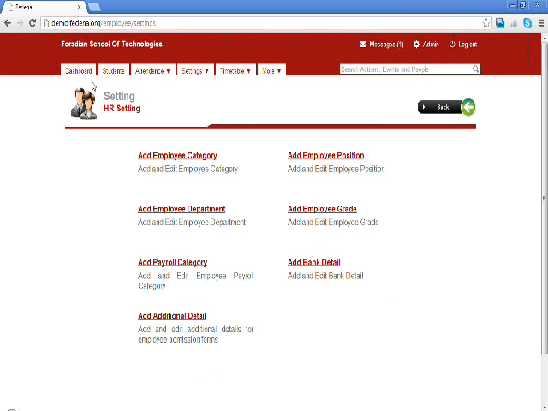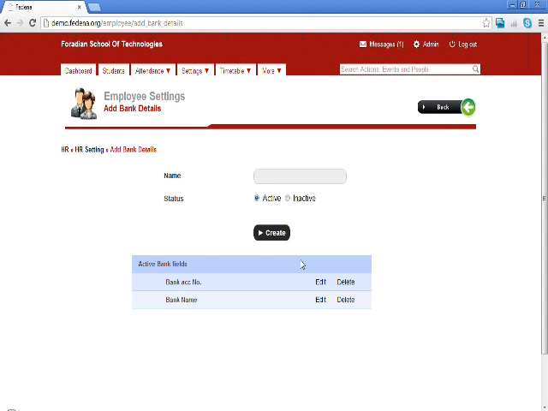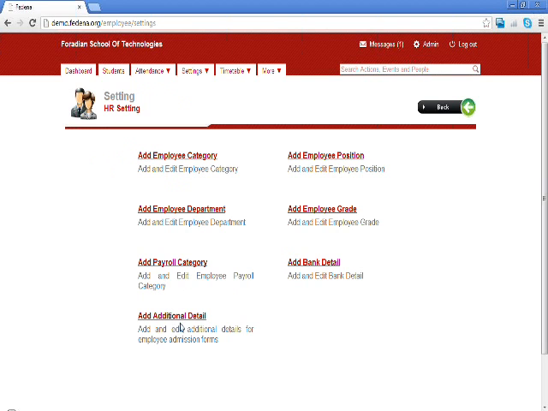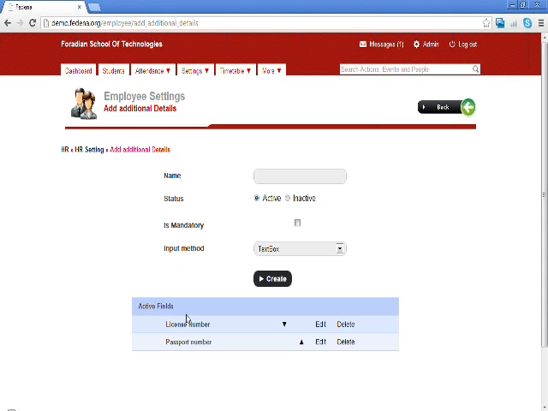The next one, that is bank details. If the admin wants to fetch the bank details of the employees, you can create fields, that is bank account number and bank name, so that during the employee admission, these fields will be asked in the employee admission page. This is the same case in add employee additional details. That is, if the admin wants to get additional details like the passport number of employees, he can create fields here, and this will be asked again in the employee's admission page.